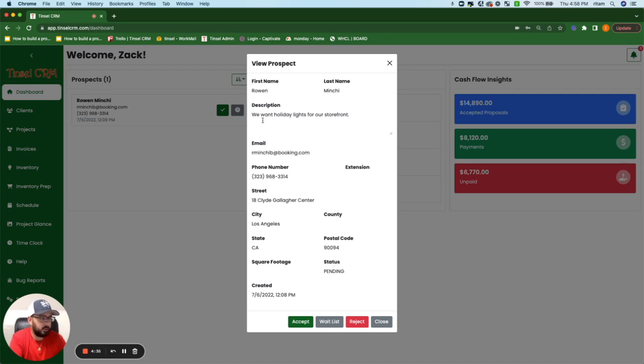So of course, first name, last name. They have a description here. We want holiday lights for our storefront. We have email, phone number, and then of course the address. Now, some lead generation sites like WeHangChristmasLights.com, excuse me, they ask for extra information, and one of those things is like square footage of the home. So if that's provided there, it will show up. If it's not, no big deal.